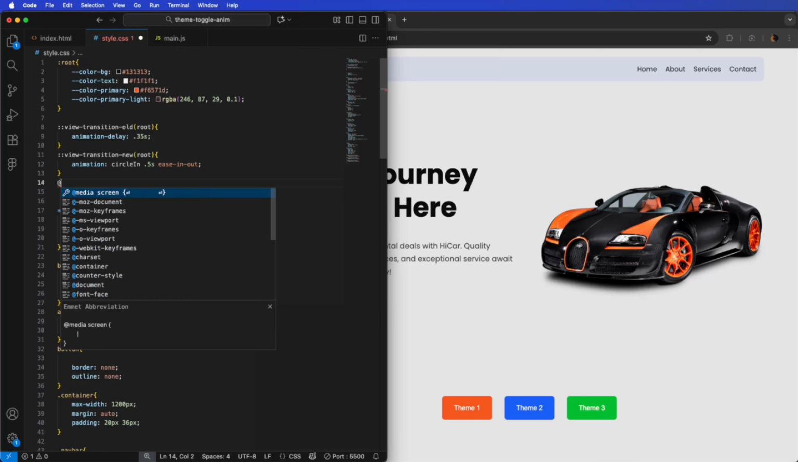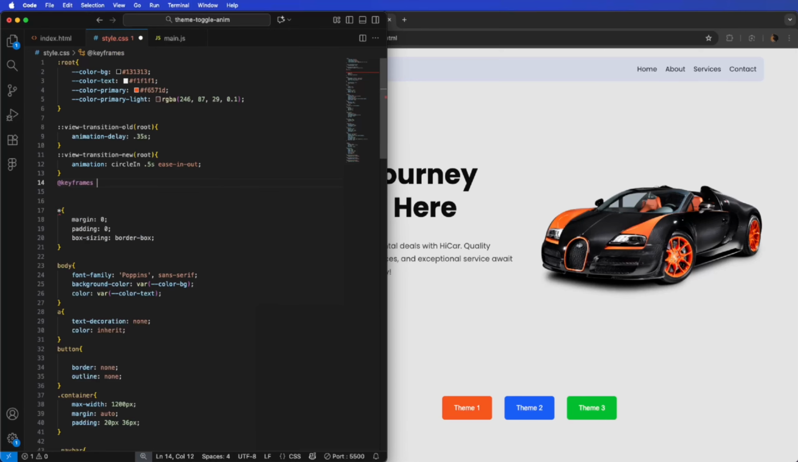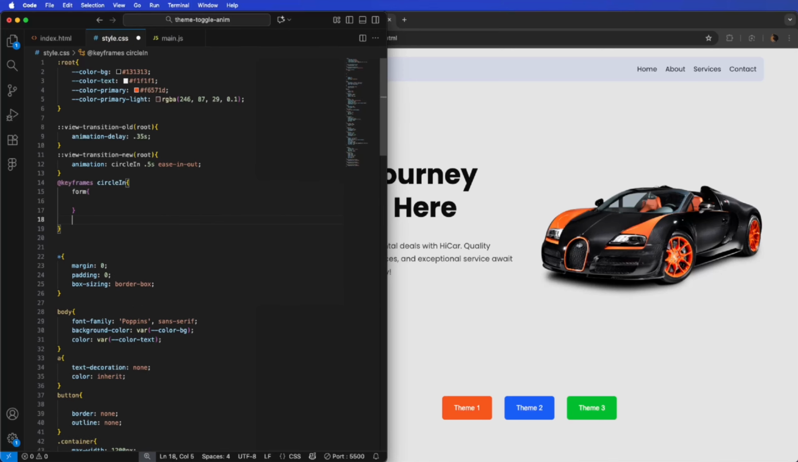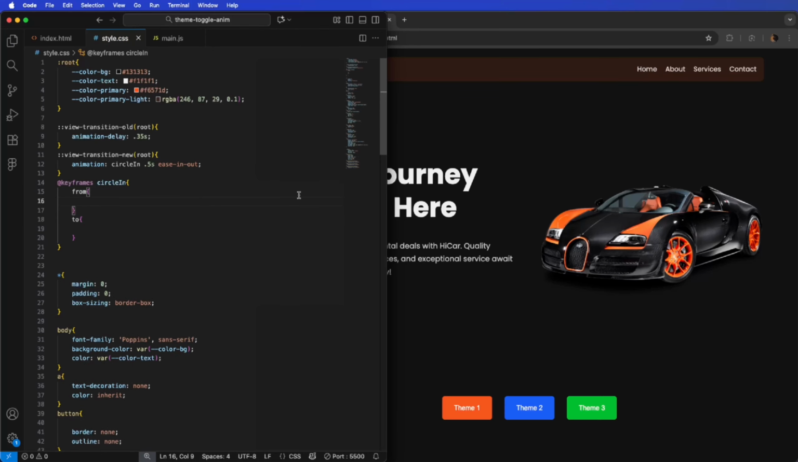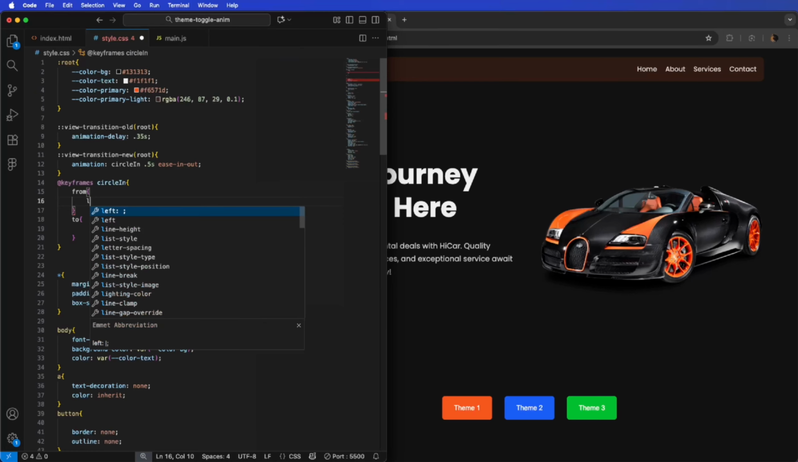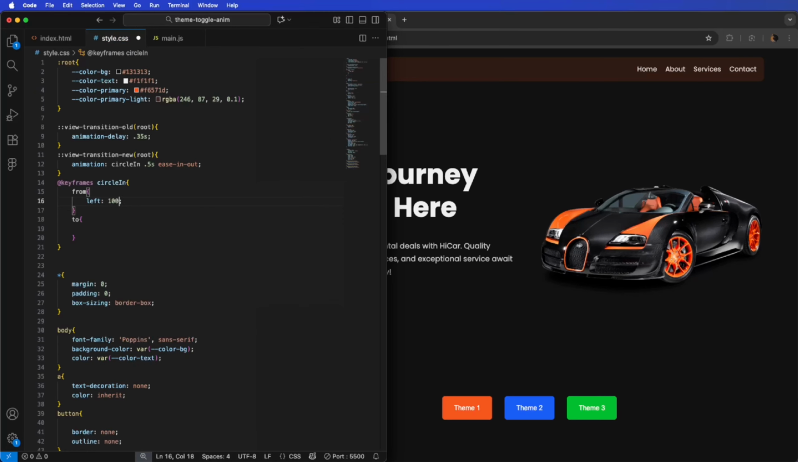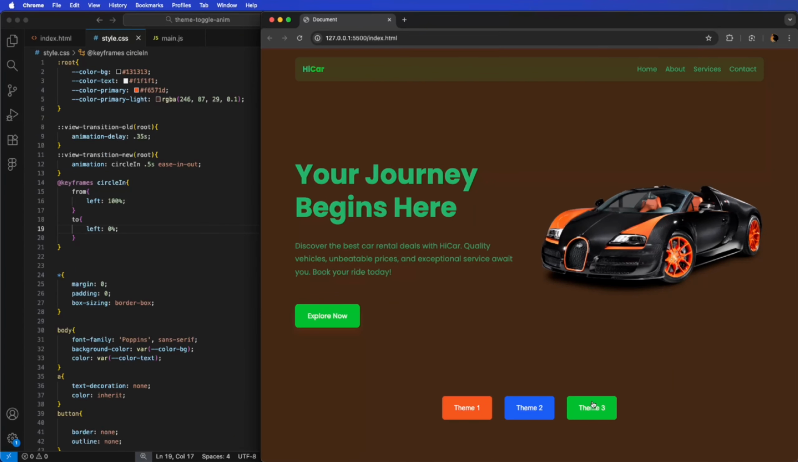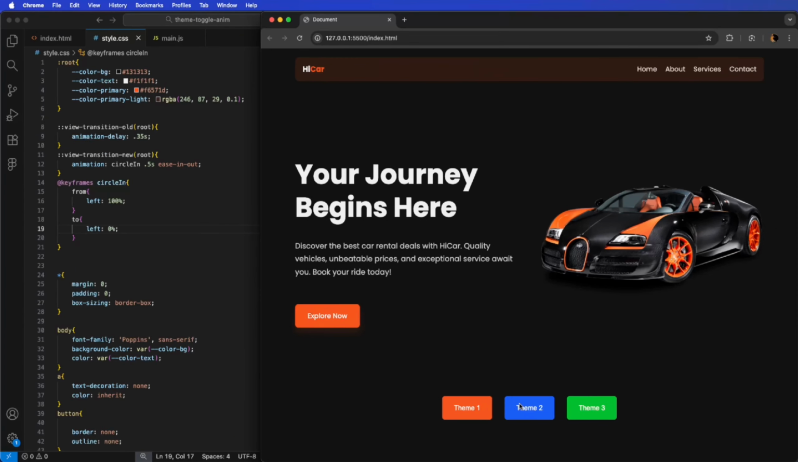We can say add keyframes. The animation name is circle-in, and here we're simply going to have a from and a to, and here we can animate any property that we want. So for example, I can say left, it's going to start at, let's say, 100%, and the to will be 0. Save it, and now if we click on a theme, you'll see our themes are coming in animated.